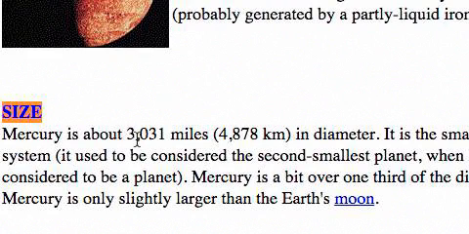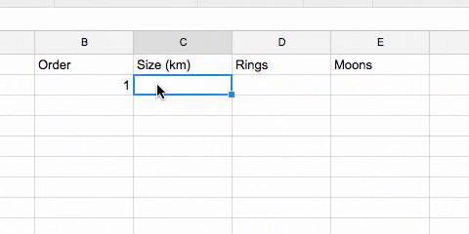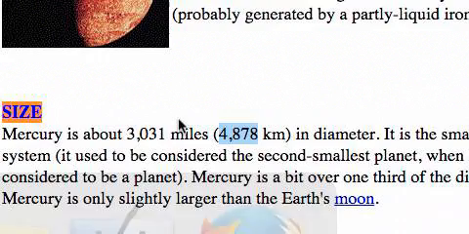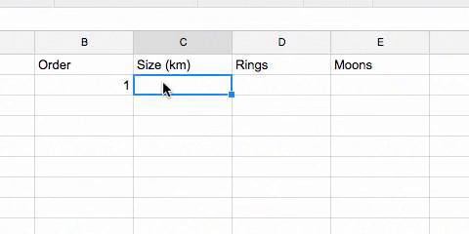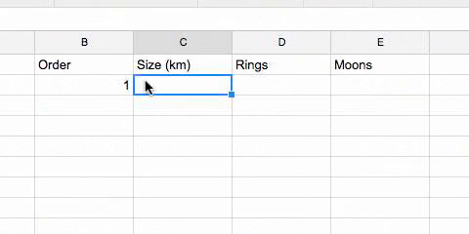So I have the size. Mercury is about 4,878 kilometers. All I want is the number value. I don't want the km, I put the km already on my document. So I'm going to come over here and copy that, Command C or right-click copy. You know the drill. I'm going to go back over to my page right here and paste special value only, or I could do Command Shift V, and it pastes just the value in there.